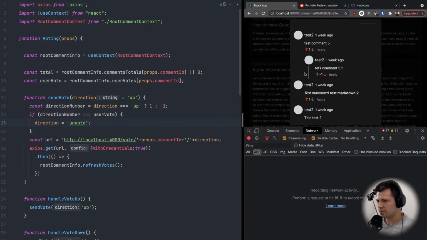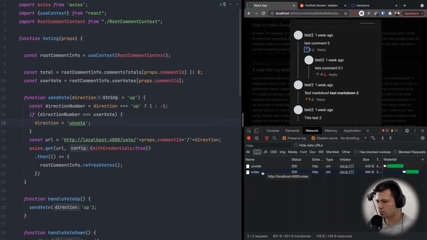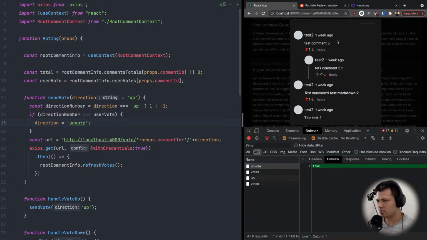So I will clear the network tab. Yeah, unvote. Yeah, it worked. So we'll click this one, it gets 1. If I click it again, it gets 0. If I click this one, -1. And if I click this one, it's +1. -1, +1, +1, -1, -1. Well, I think it works.